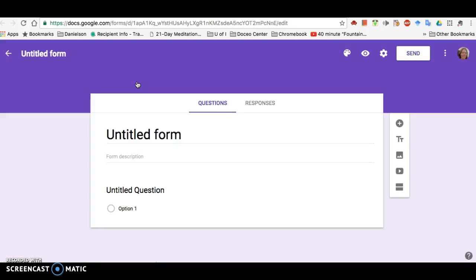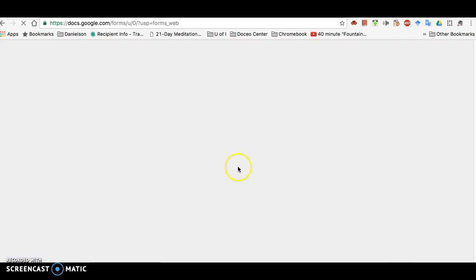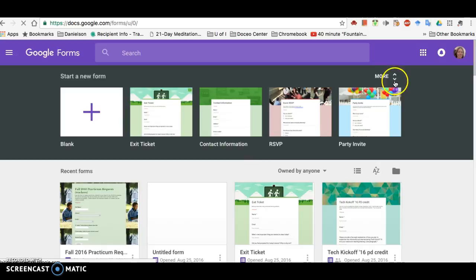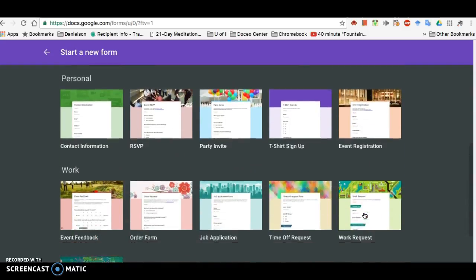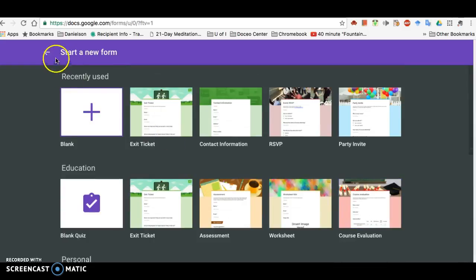So all Google Forms look the same to start out with, this purple background. We can of course change all of that. Also, after you open your form, if you take a back arrow up in the left-hand corner, it will actually show you some templates that are available for forms. So for instance, if you decided, and I can go more up here and see all the options, if you decided you wanted to do an exit ticket for a class or an assessment or a worksheet or a course evaluation, you can see on here that you've got lots of things to sort of get you started. So you don't necessarily have to start from scratch, okay?